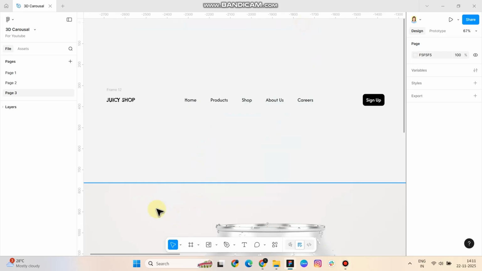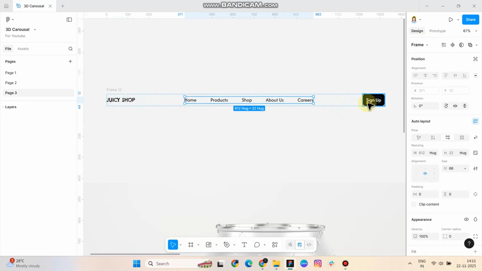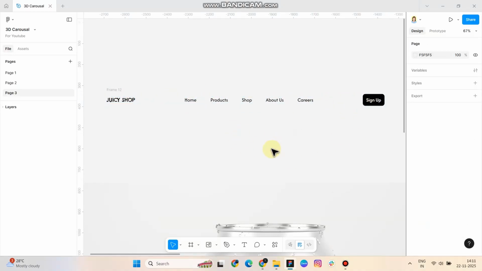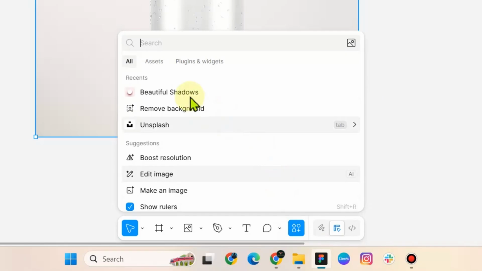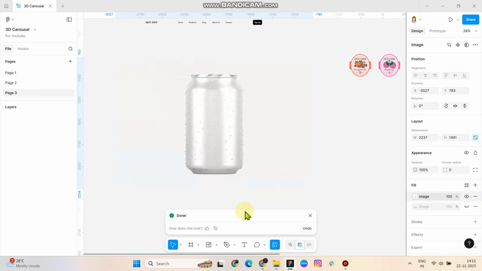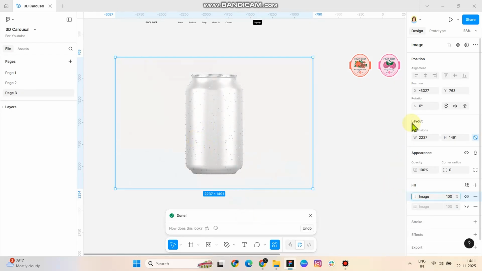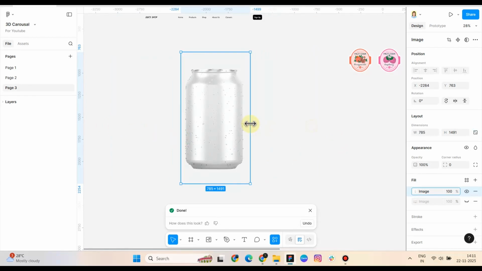So first, since it's going to be a website, we need these header parts. It's just a set of text and buttons. You can make it by yourself. Next, we would need this soda can, a realistic soda can, and I'm going to remove the background with the help of Figma's AI. And by pressing the control on your keyboard, you can just crop the unwanted areas of this soda can.